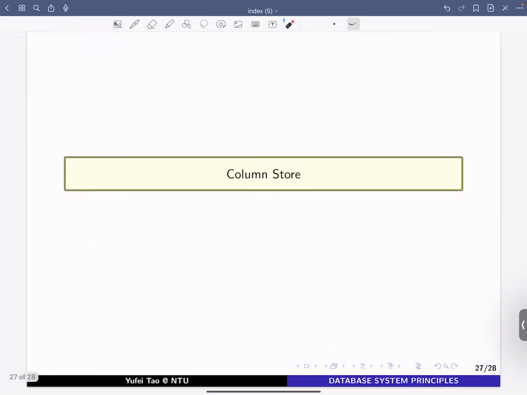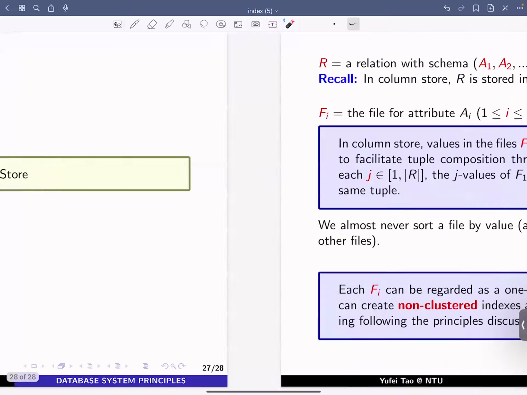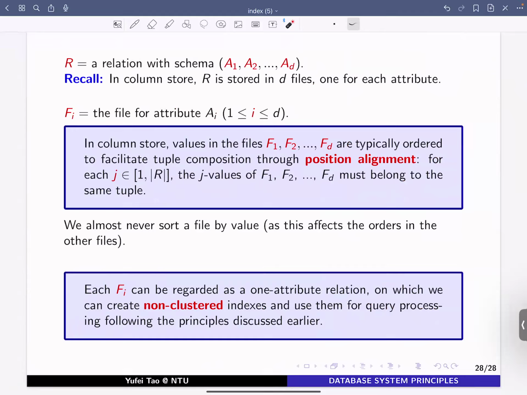Nice. All right, so we're coming to the end of the lecture. So far, I've been talking about row store. So let me quickly give you the principles behind column store. Basically the principles are pretty much the same as what we already discussed about row store. Do you still remember what column store is?